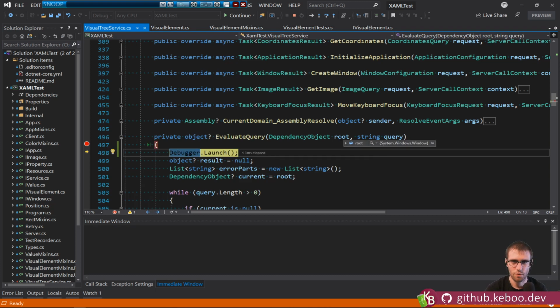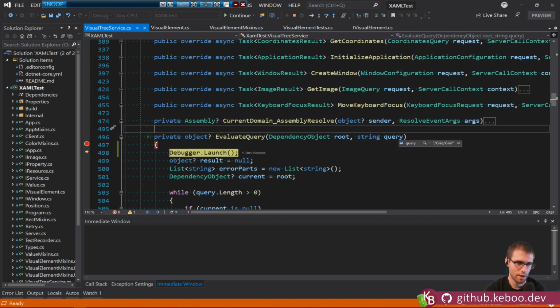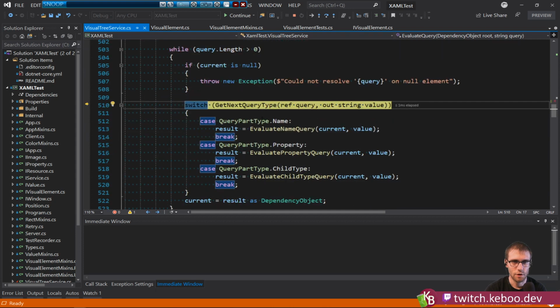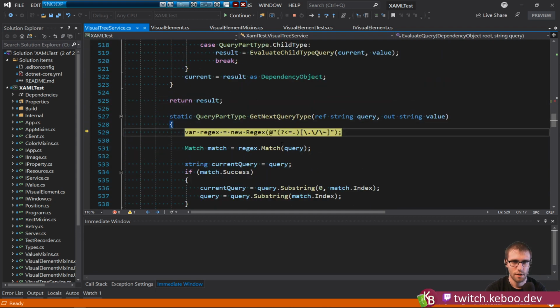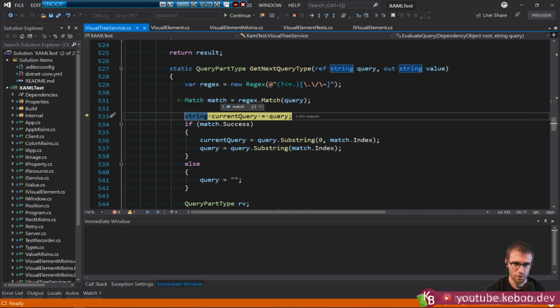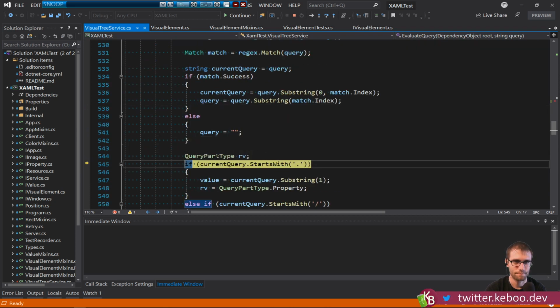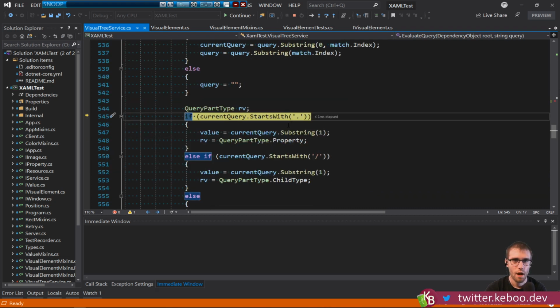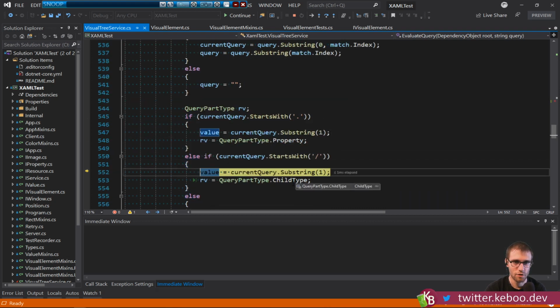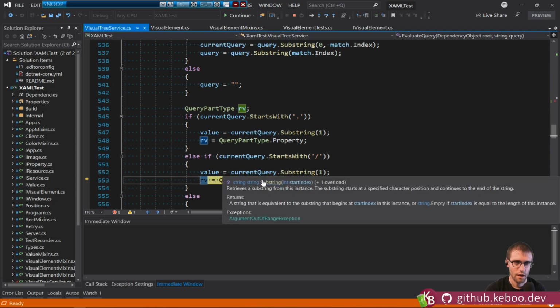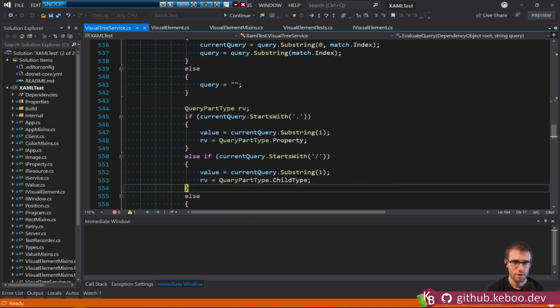Okay. So our root element is the window, and our query is grid. Let's go through and see what we got. So get next query of type, step in. Naturally, we regex it because reasons. It is a slash, and so we substring this. Current query is slash GUID. Query is slash GUID. Or grid. Wow, I can't talk either. Okay, starts with dot, no, starts with slash, yes, trim the slash off. So we're looking for a child of the given type, right? And yeah, so there's that.